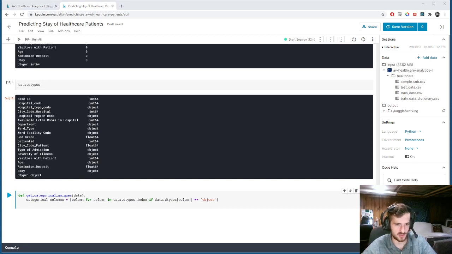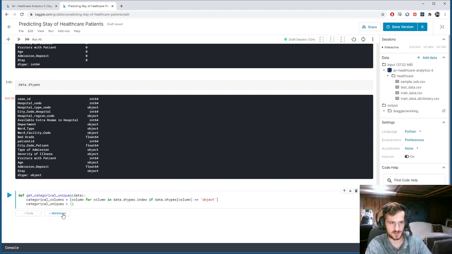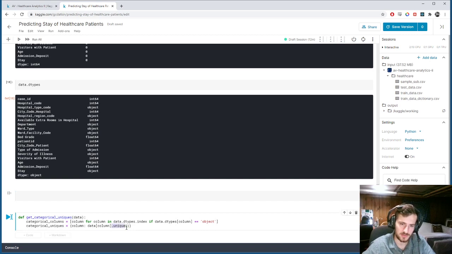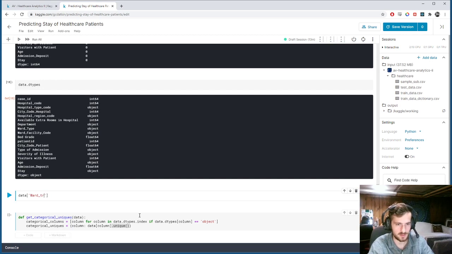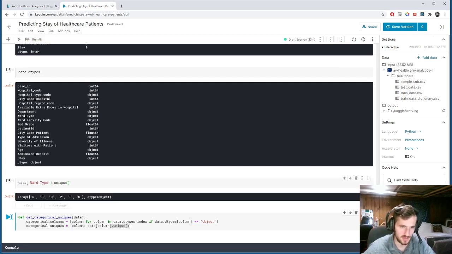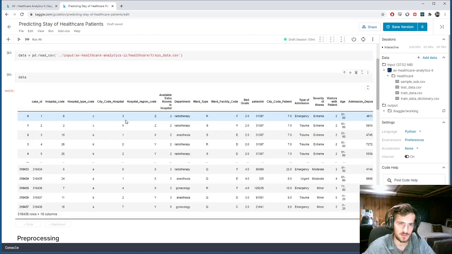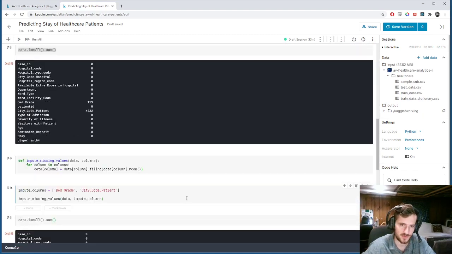And then we're going to make a dictionary. We'll call it categorical uniques. And we'll use the dictionary comprehension here to say we want a dictionary that matches a column name to the unique values of that column. So note, if I use this .unique function, let's say we want to use it on the word type column, data word type .unique. It's going to give us an array of all the unique values in word type. You see? So it goes through, finds all the unique values, and returns them here.